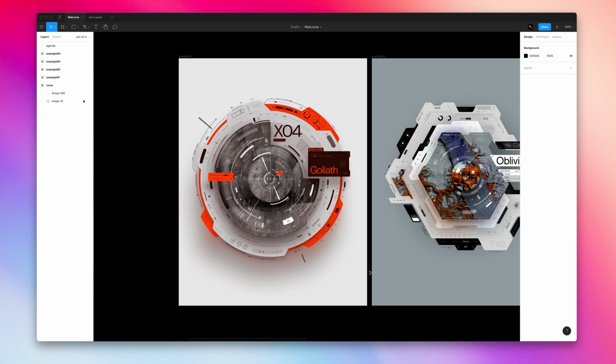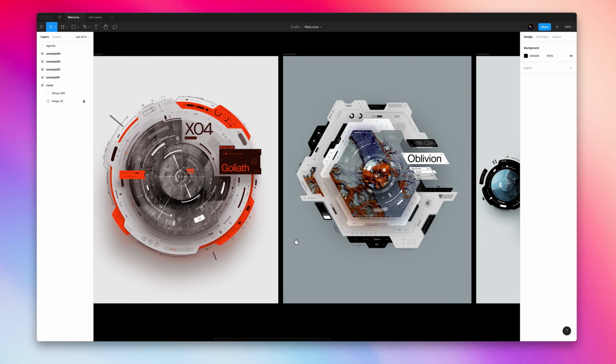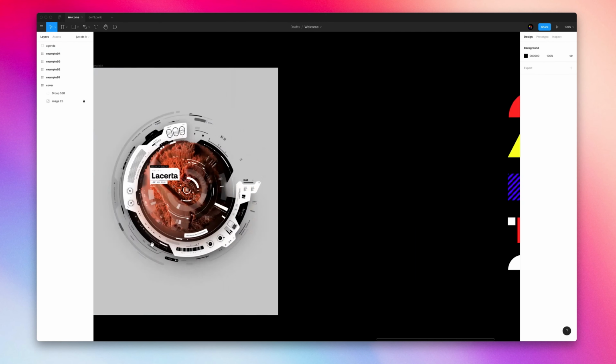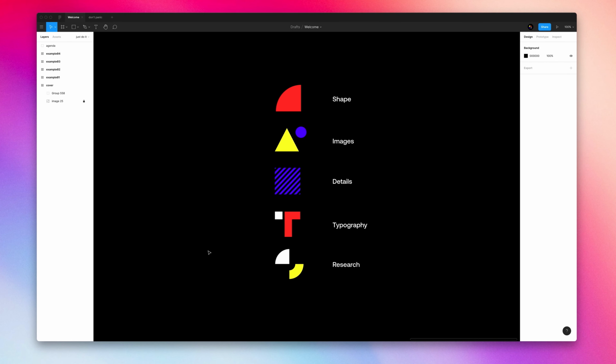So today I will walk you through the whole process of how to create these futuristic interfaces. I will talk about typography, I will talk about shapes and so on, but therefore I created a small agenda, so it's a little bit structured. And we start first with shapes, and then we start with images, then we talk about details. This is about elements and patterns. Then we talk about typography and research. So these are all elements that are in these designs, and yeah, just keep the intro short somehow and let's do it.